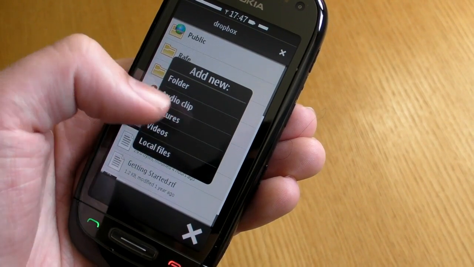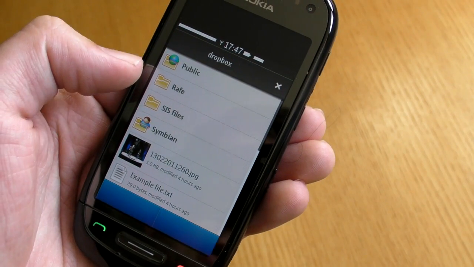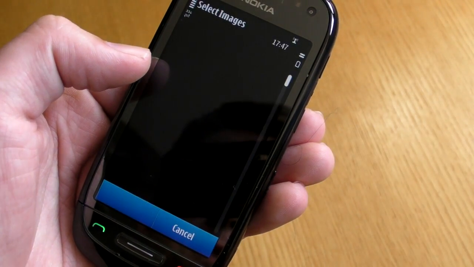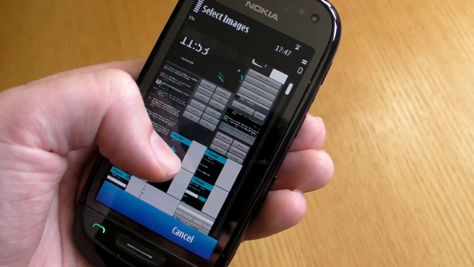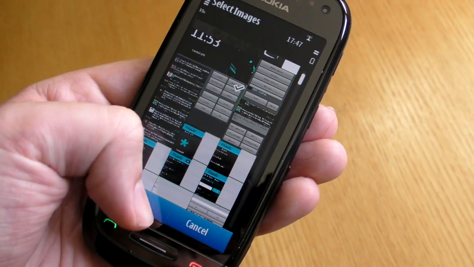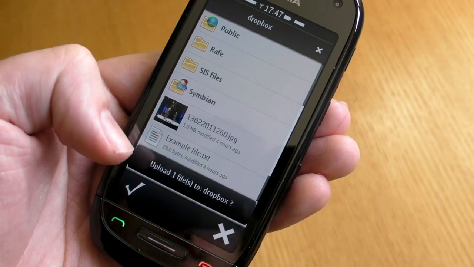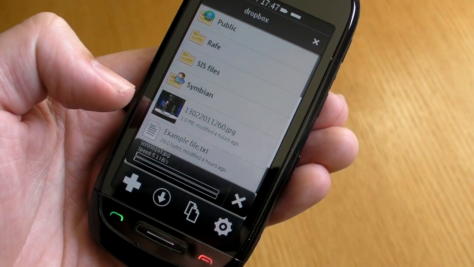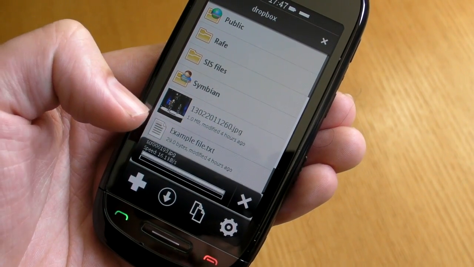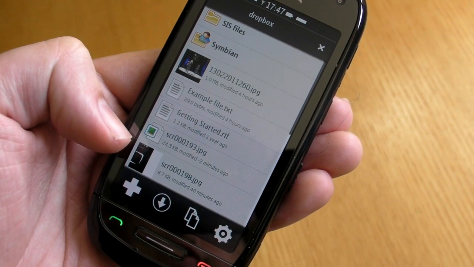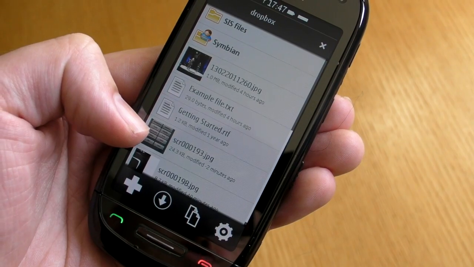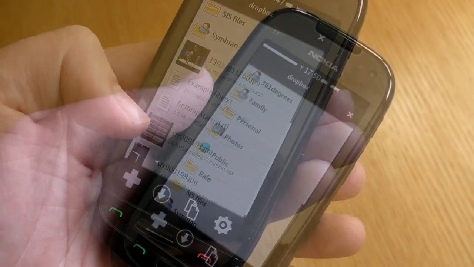So if we take the example of pictures, this will then give us any kind of image to select. You see I've got a whole bunch of screenshots here, so let's just select one of those. OK. Do we want to upload that? Yes we do. We can see it being uploaded there. It refreshes, and there you can see the screenshot we just uploaded, and the thumbnail gets automatically generated.